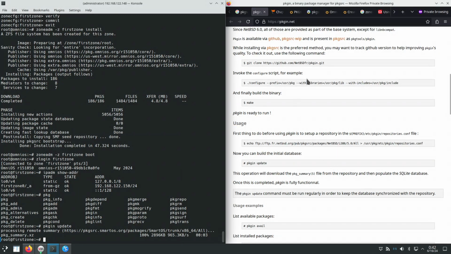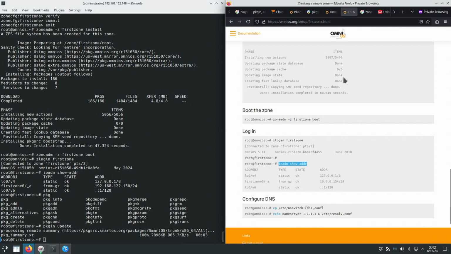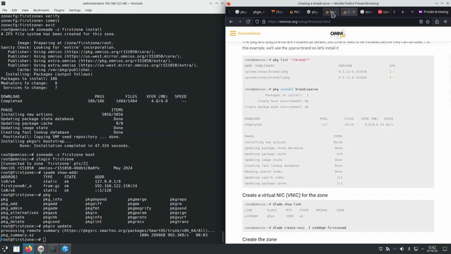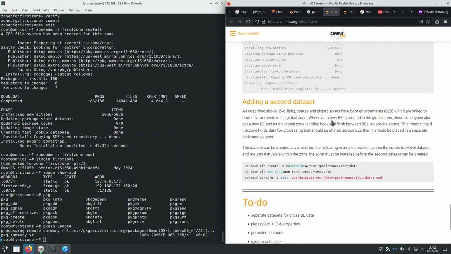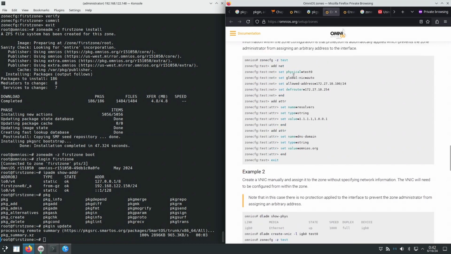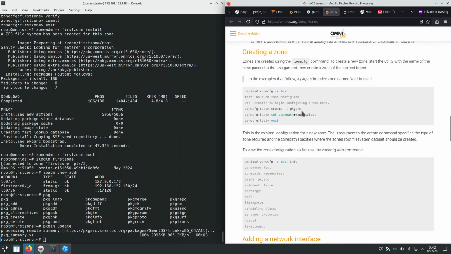I have created a zone identical to the instructions on creating a simple zone, but with the correct IP address. And the difference is that I'm specifying as template the pkgsrc brand for the zone. Once logged into the zone, so I'm installing the zone, I'm starting the zone, logging in.